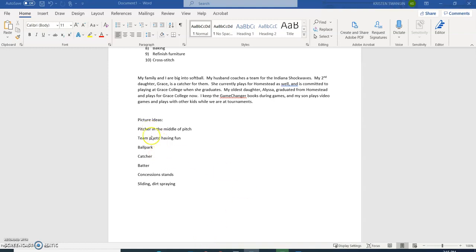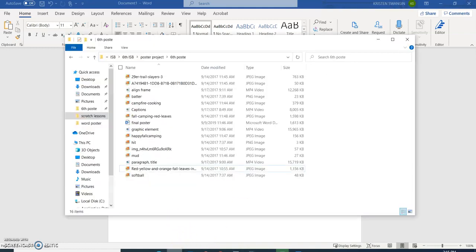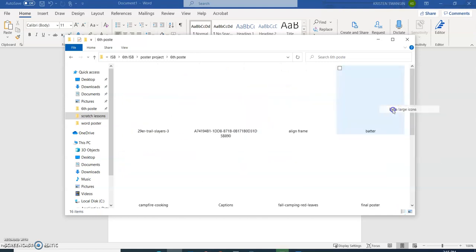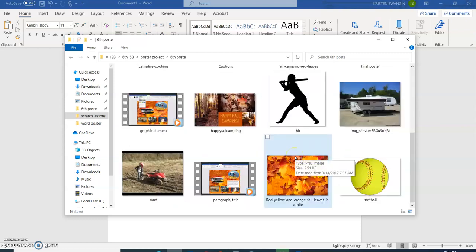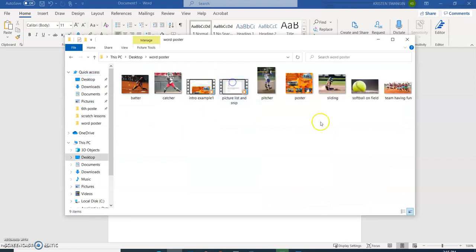Okay, now that you have your list of ideas, and hopefully you put all your pictures somewhere that you remember where to find them, I'm going to turn mine into extra large icons so I can see all the pictures that I've saved. Now we need to learn how to format them.